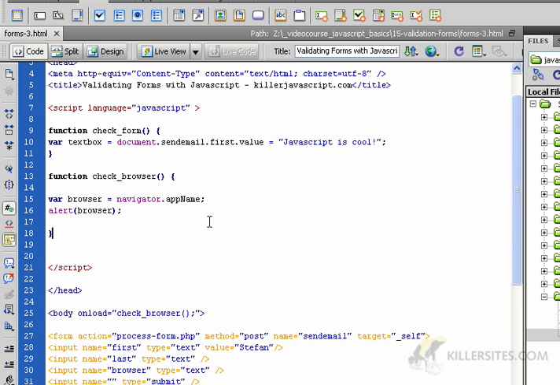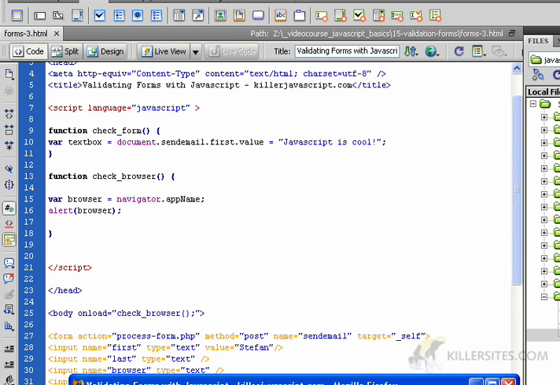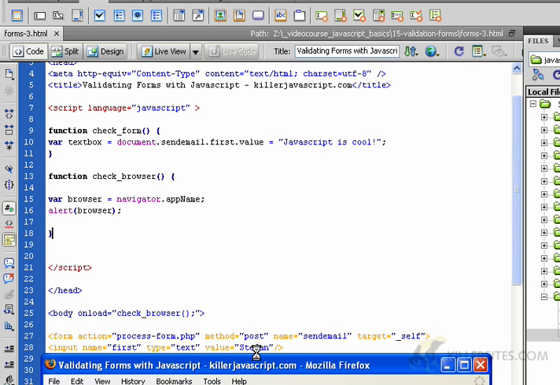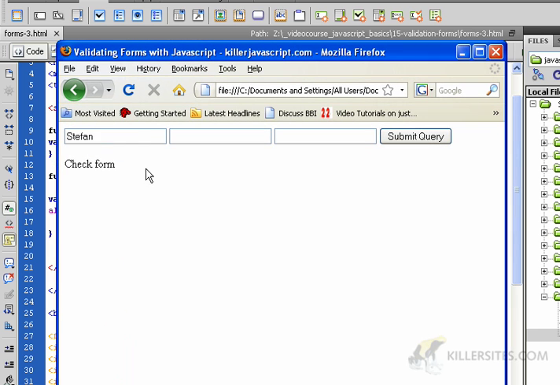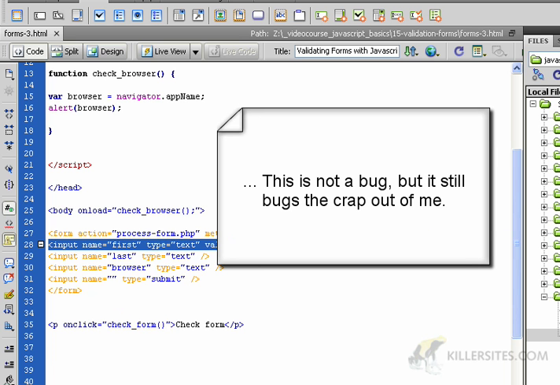Now what's interesting, let's actually load this up. Defaults to Stefan here, right? Our default value of this text box here. Now watch down here, Stefan. Yeah, first name Stefan. Now watch this. Now if I click the check form, there we go. JavaScript is cool. Now if I reload the page, it doesn't change back for some reason. That's kind of a bug if you ask me, because I set the default value for this input to Stefan. So this is very annoying.